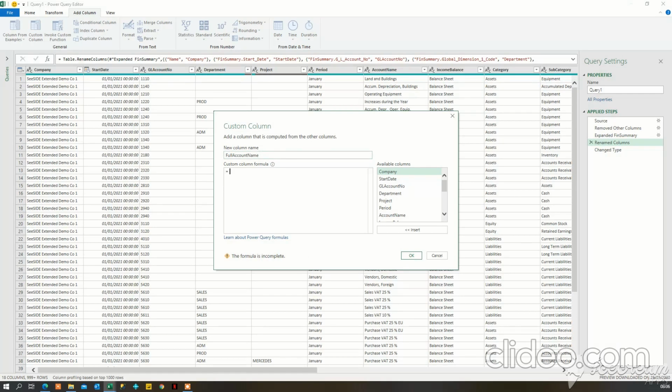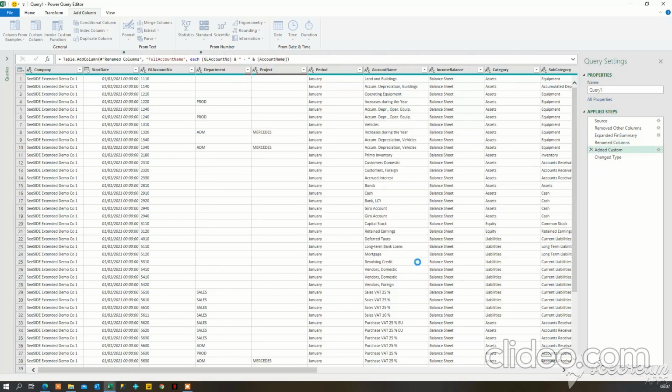And then my formula is going to be a simple concatenation of two fields. To do that, I just click on the actual account number, use the AND symbol. I want to add in a little dash with spaces on the other side. And then I want to click on the account name. Okay, that's it. When the formula is correct and there's no more syntax errors, you'll get this little indication at the bottom here, then you're good to go. So I'm going to click on OK.